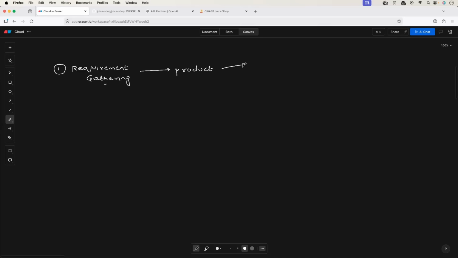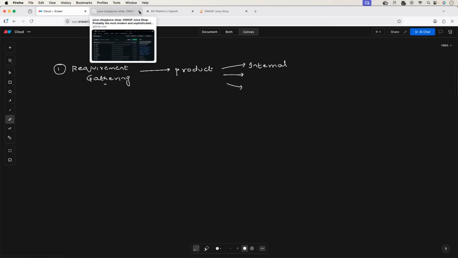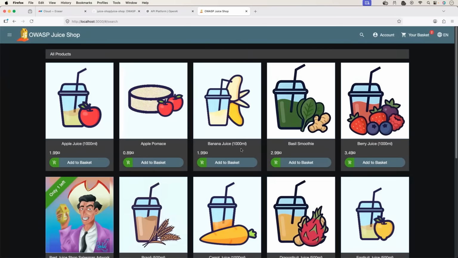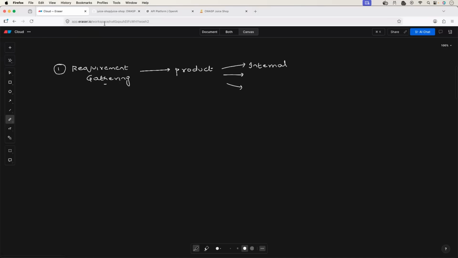For example, what should the AI chatbot do? The AI chatbot should respond to internal questions. On the website, the user can only find some information. Let's say the banana juice is out of stock. The user wants to understand when the banana juice will come back in stock. The user cannot find this on the website. Even the AI chatbot cannot find it on the website.